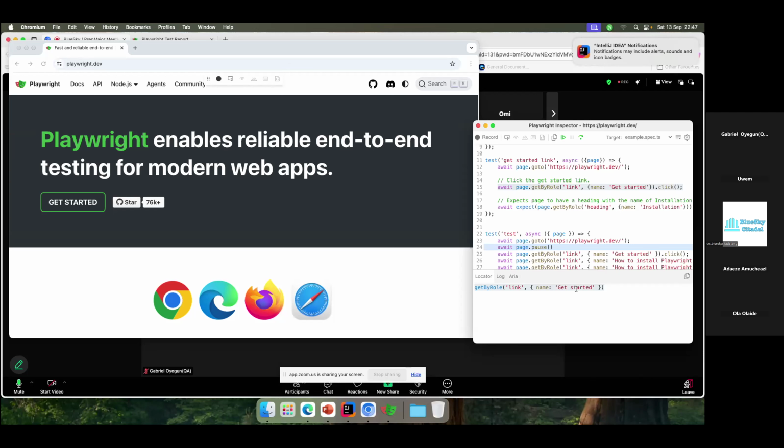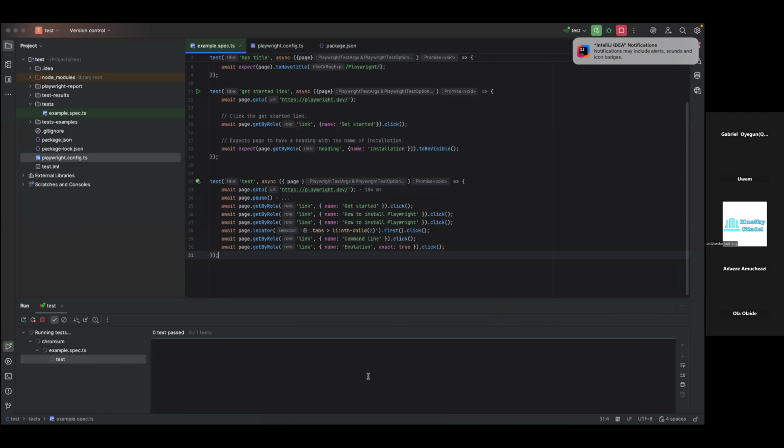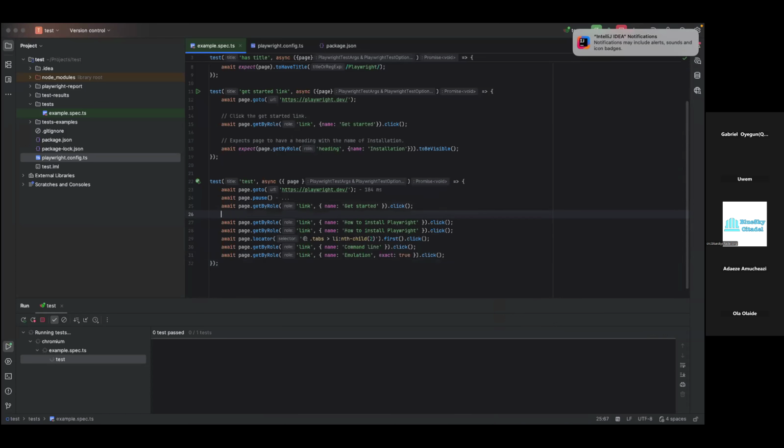Though you can customize your locator, so this is how you just go about it. Then once you've clicked on the get started, maybe you want to move on to the next locator, which is how to install Playwright. You can click on it. Then you can see it has updated to how to install Playwright, and you can copy your locator. Maybe you need it here. You can say get started.